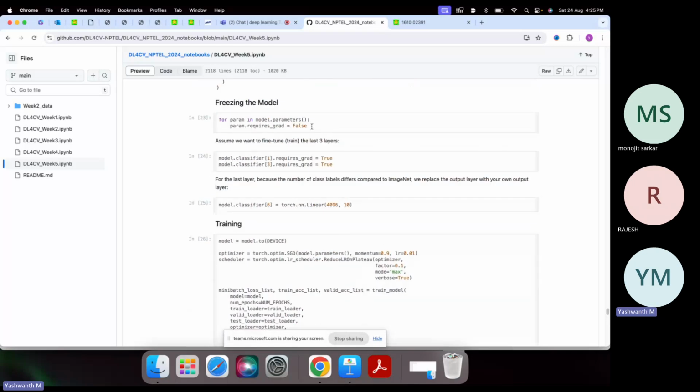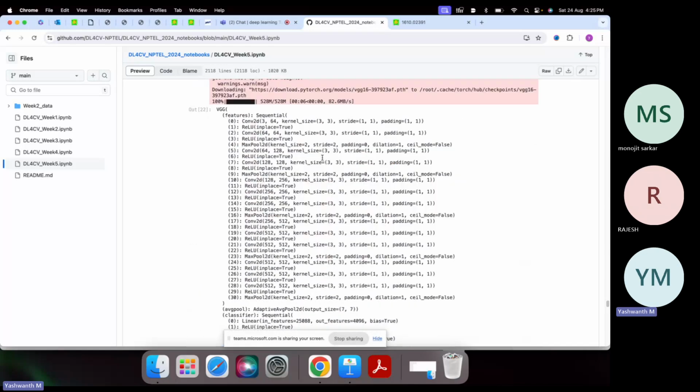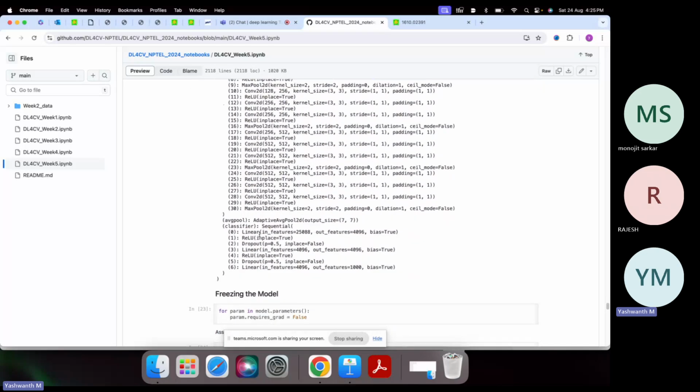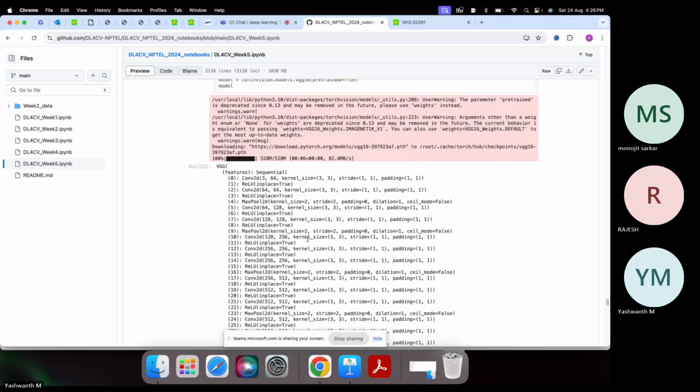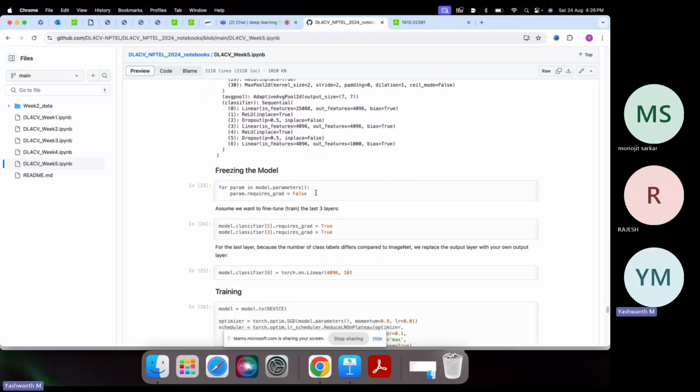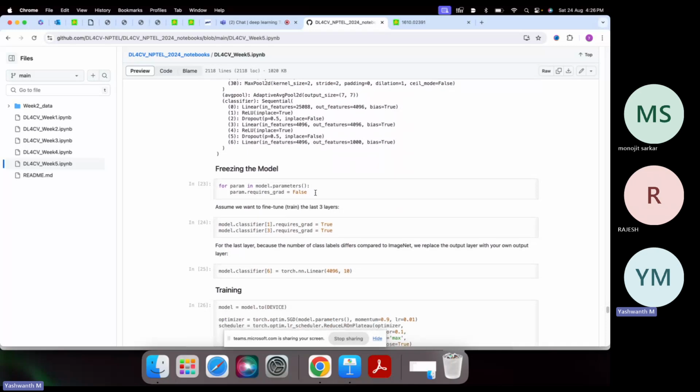So here, initially they made all the parameters false, and they have chosen a particular set, the last three layers, to be true. So in the VGG net, these three linear layers, this one, this one, and this one, are set to be true, and everything else is frozen. That is taken from ImageNet. That's what fine tuning means, right? You just tune the selected layers.